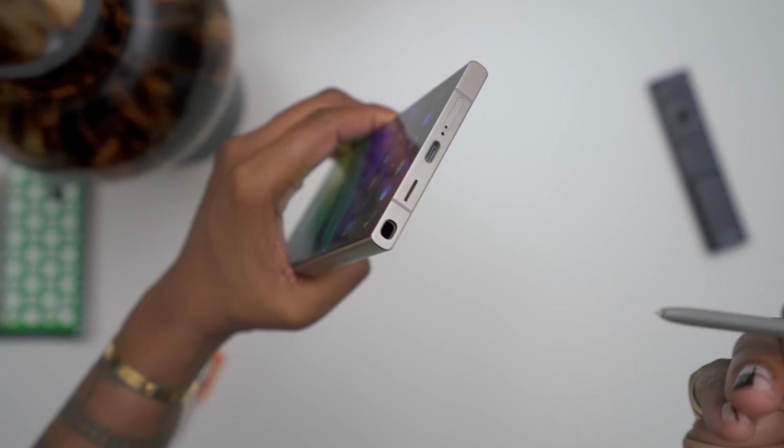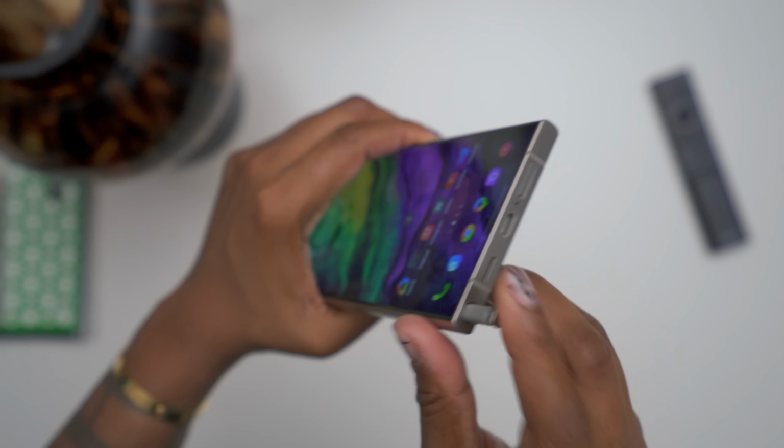I like the S24 Ultra. I just love working from this phone because it is just so versatile and useful.